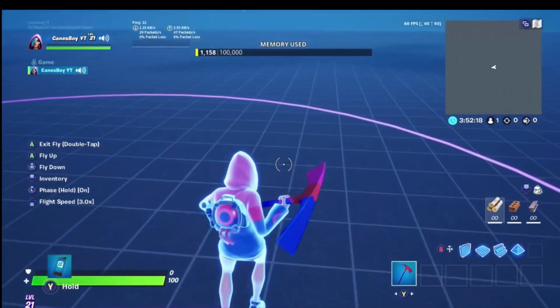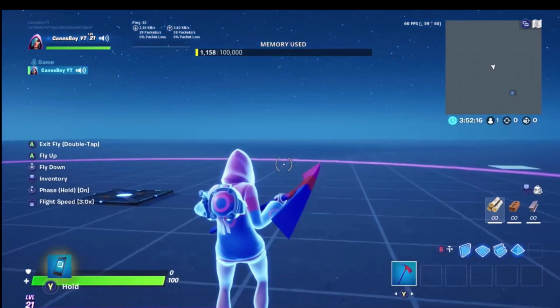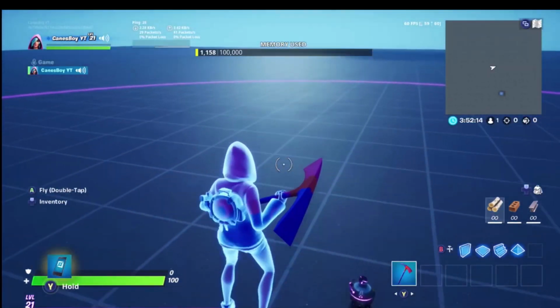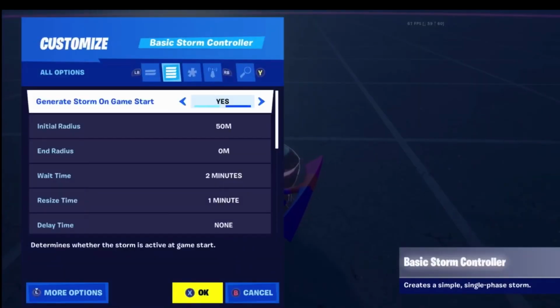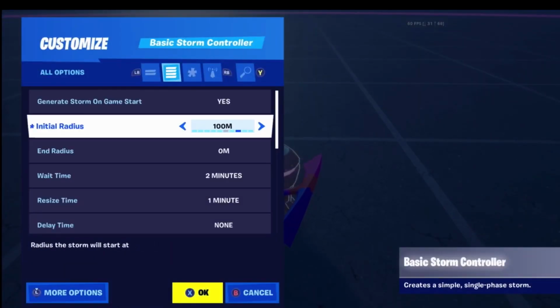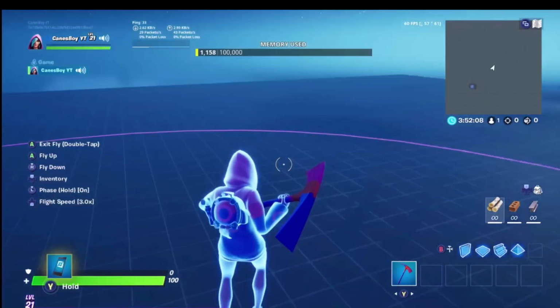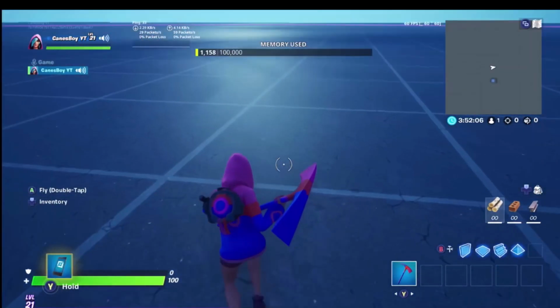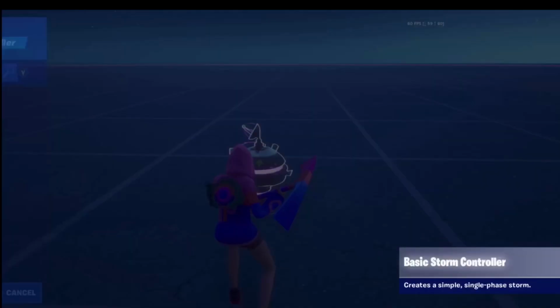For example, I have it as 50 meters right now. This purple ring is where the storm will spawn at. See, if we change it to 100 meters, it goes back all the way over there, which will actually do 100 meters. It could be anywhere you want.